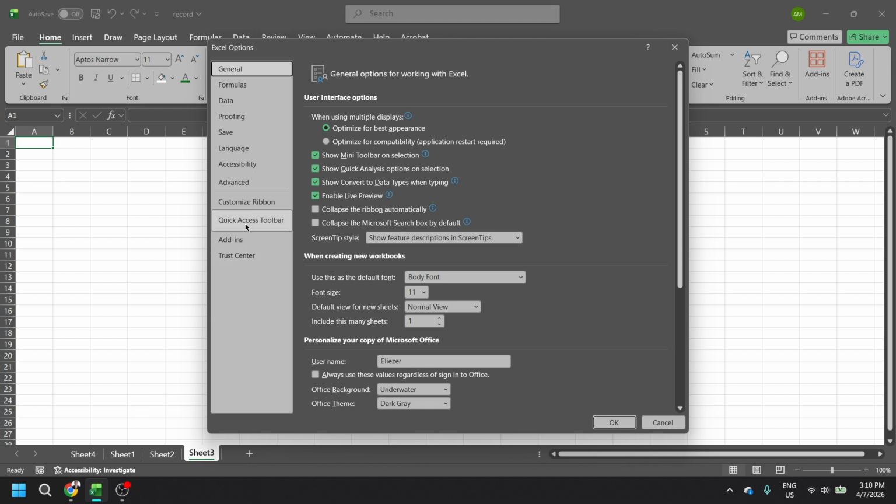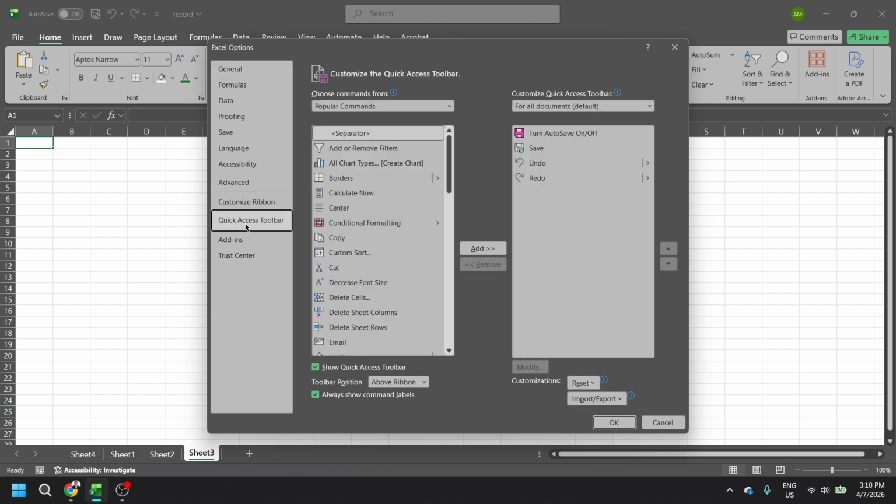You'll see two main columns. On the left is a list of commands you can add, and on the right is the current lineup of commands already on your toolbar. There's also a drop-down above the left column that filters what you're seeing, such as Popular Commands or All Commands. If you're not finding what you want, switch that filter to All Commands to see the complete list.